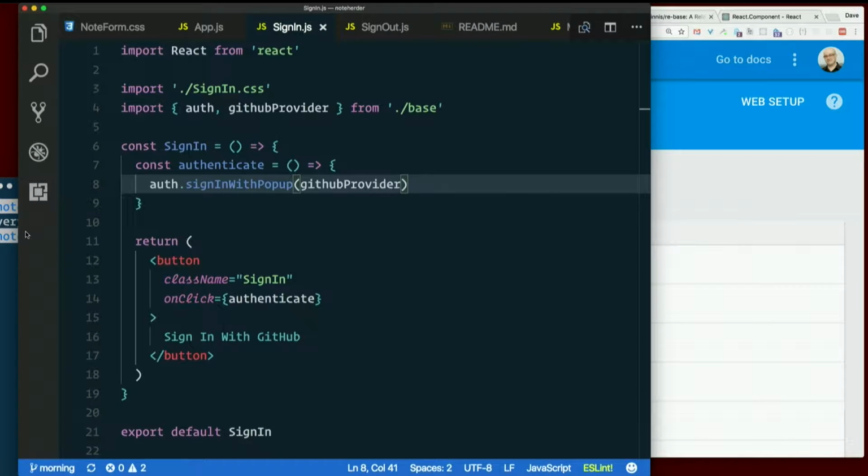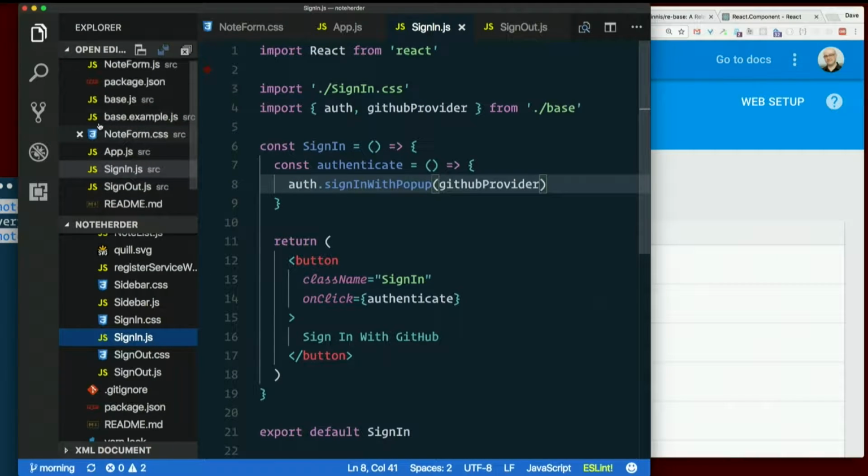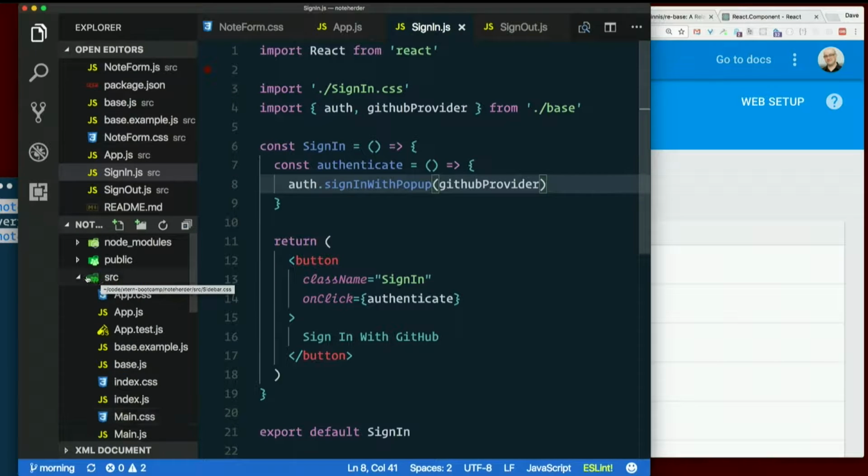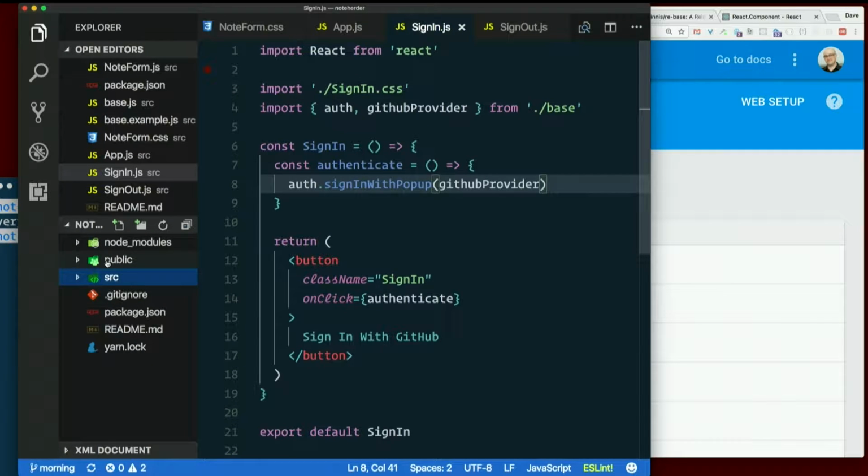So GitHub Pages, we learned before, we can just create a GH Pages branch, right? And it'll just automatically be there. So here's the issue. This is what our project actually looks like. We have a node modules directory, a public directory, and a source directory, and then this stuff. So there's no root HTML page here.